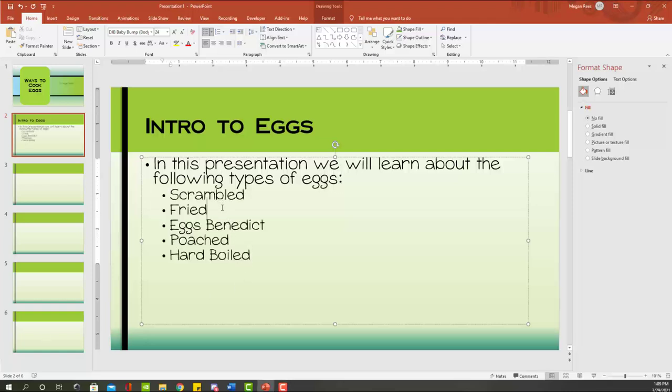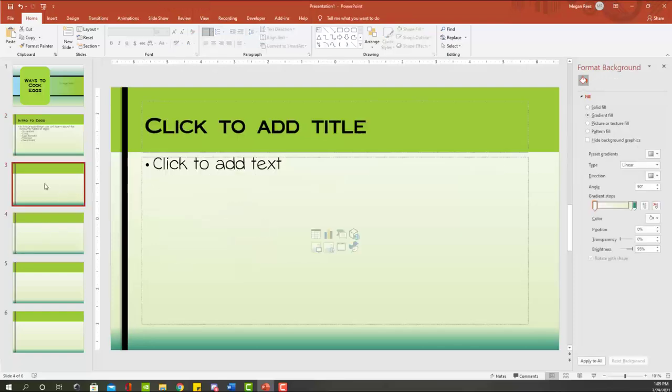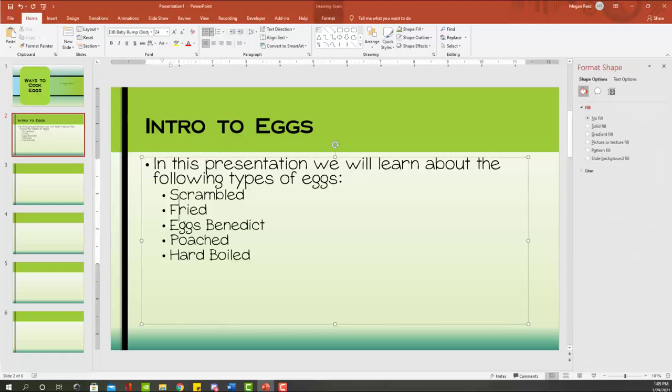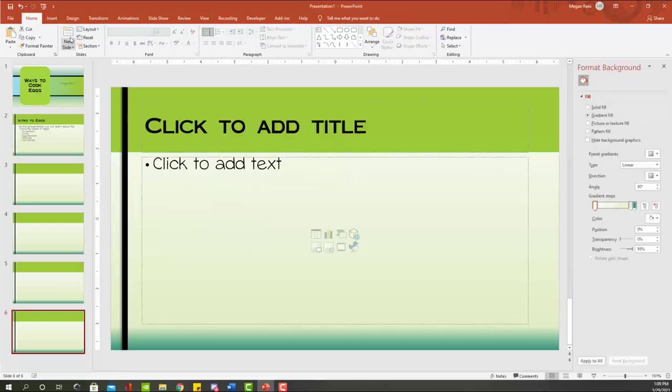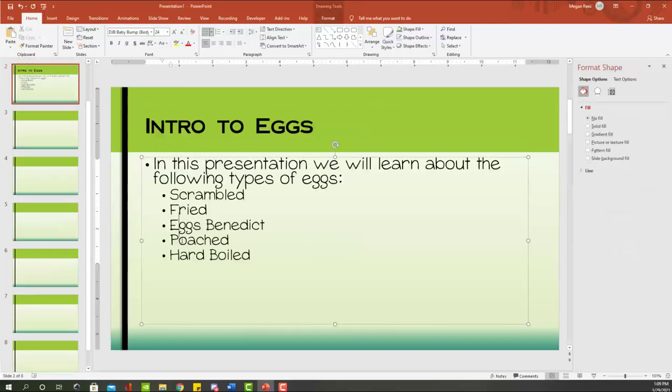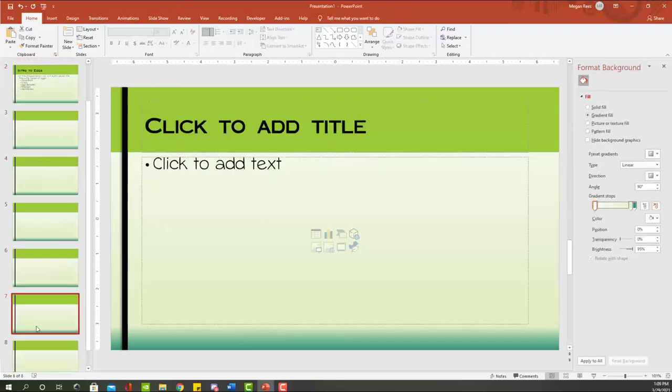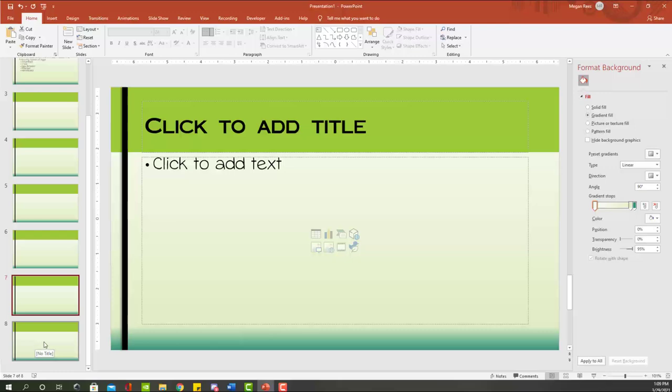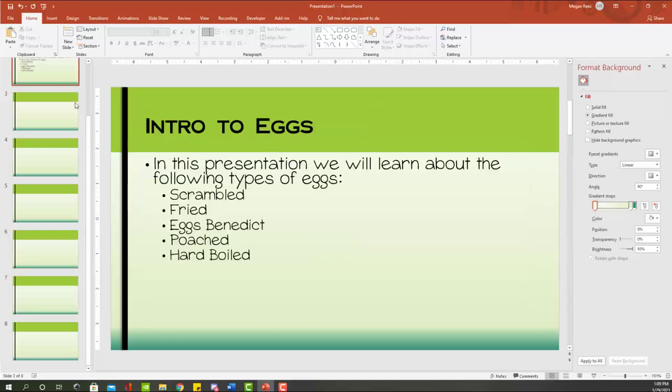Okay, so I came up with this is what I'm going to do. I'm going to have a slide for each one of these: scrambled, fried, eggs Benedict, poached, hard-boiled, and I have to have 8 slides. So I want to be thinking about that. Okay, so I've got 1, 2, 3, 4, 5. That leaves me my 8th slide, which is fine. I can probably do something else on that slide. Maybe that's where I would put my chart or something that doesn't quite fit elsewhere.